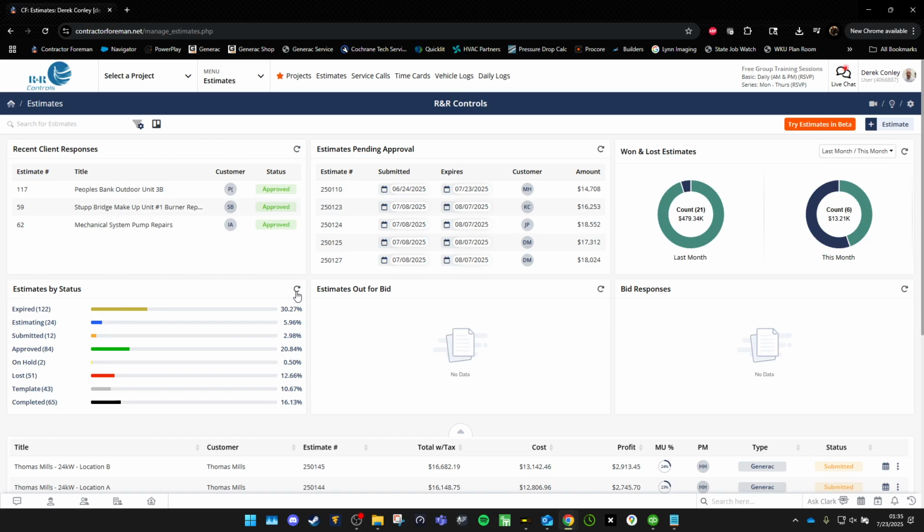Down here is our estimates by status. We have multiple statuses for these estimates. You have estimating. Estimating means you're currently working on them. Expired, that's pretty self explanatory. Submitted, that means it is out of our hands, sent to the customer pending approval. There's approved, that means the customer has received it, looked at it, liked it, approved it. That means we can go ahead and begin work.